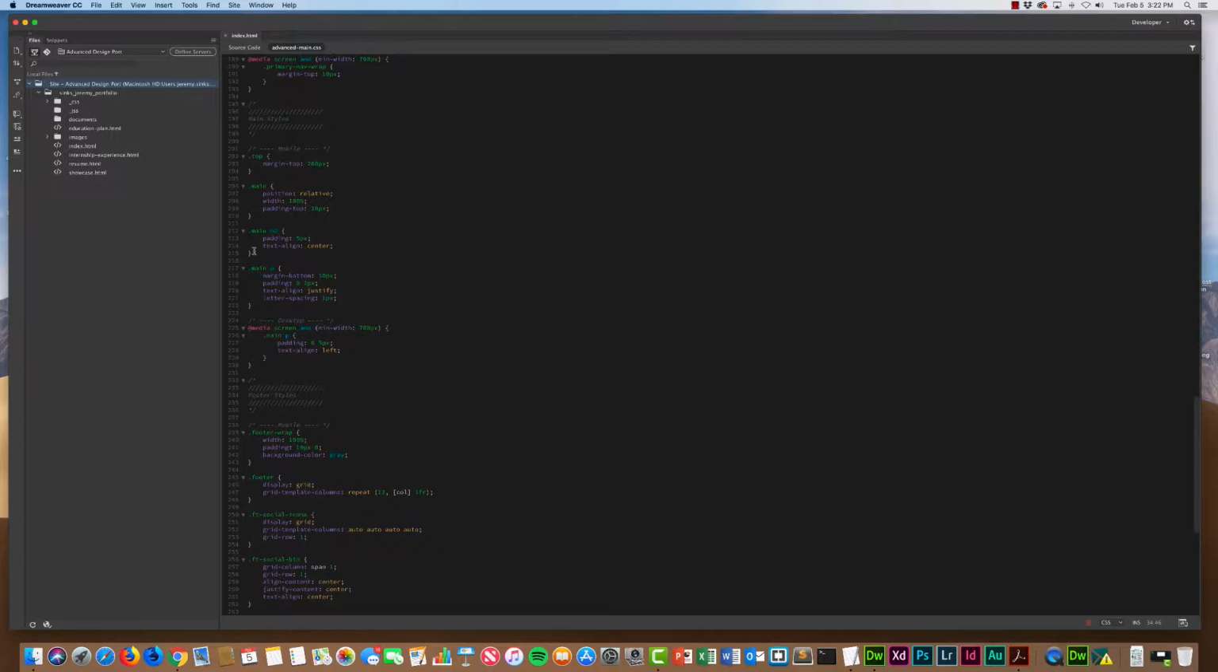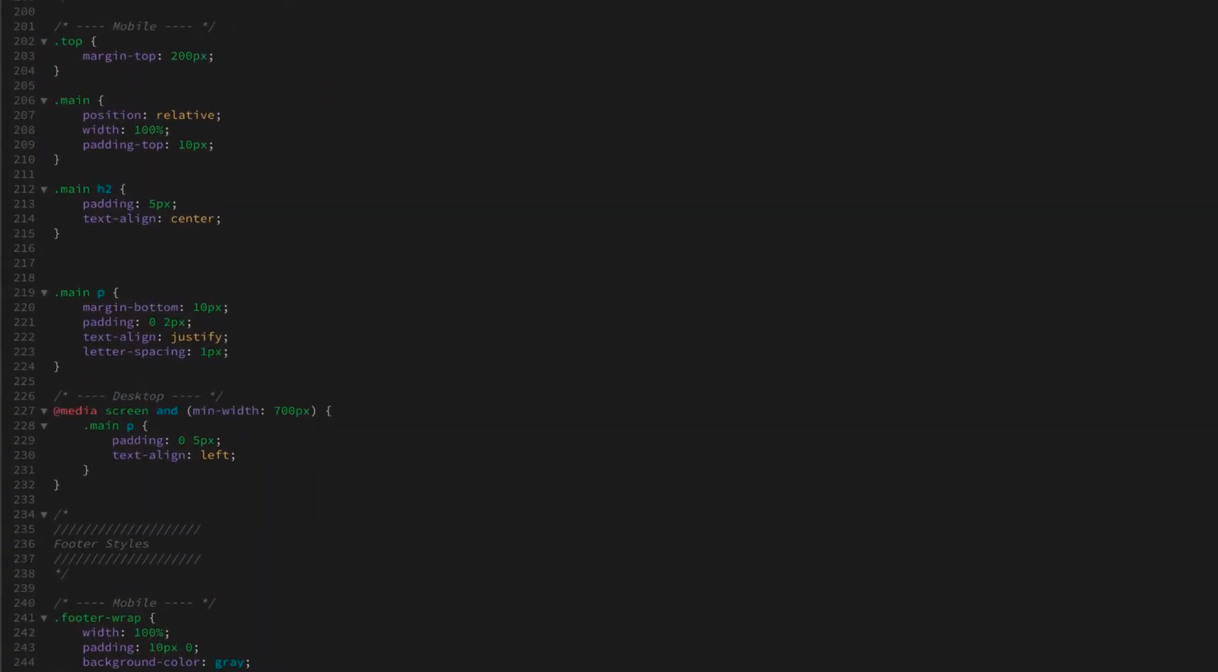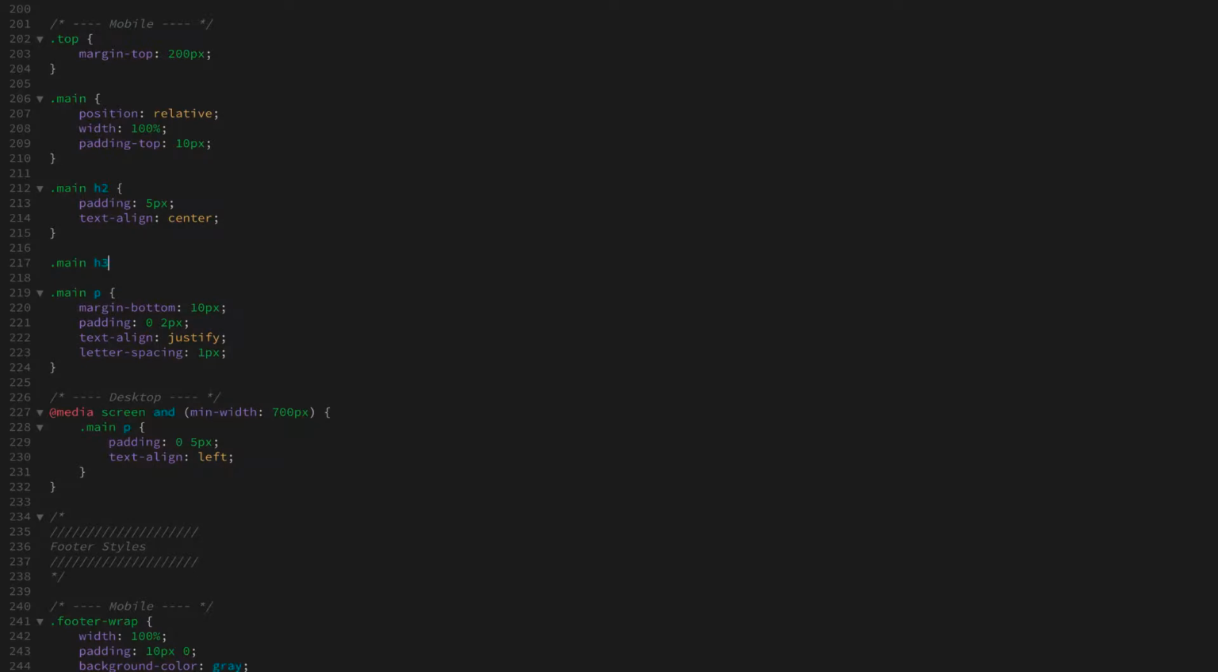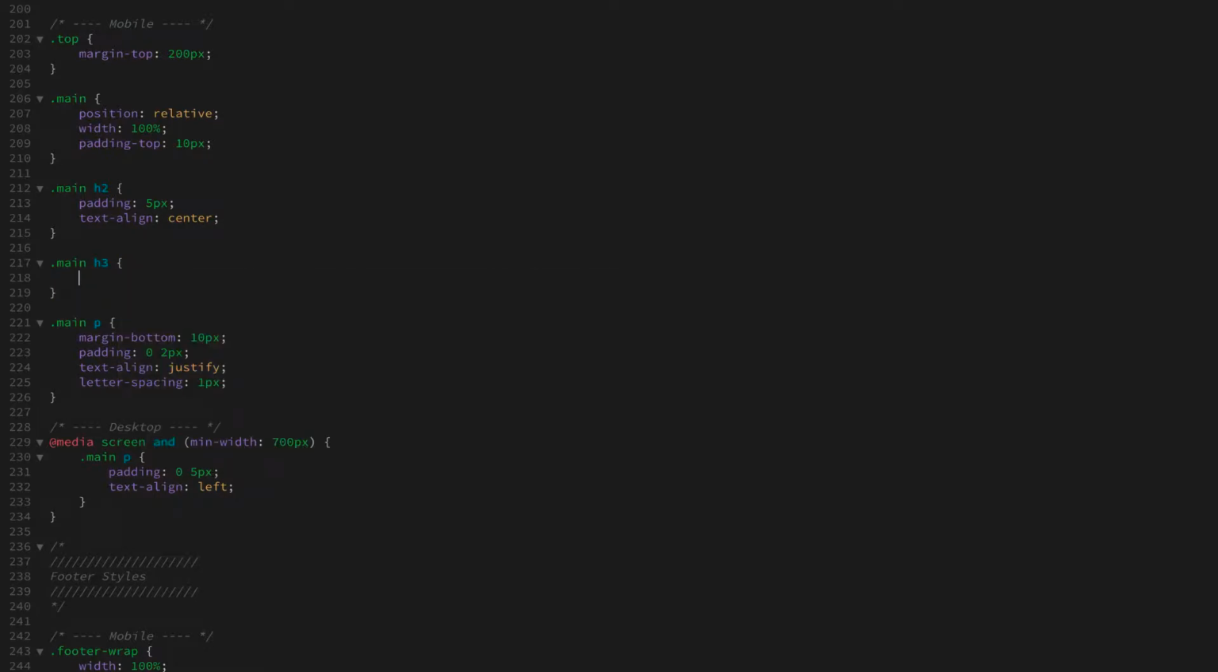So beneath that H2, where the curly brace closes, hit the enter return key and type in period main H3, and then open up a curly brace. And here's what we're going to apply. We're going to give it padding, 0 on top, and then 2 pixels on the left and right. The reason we do it on the left and right is just in case our heading 3 is ever long enough to span that 350 pixel width, so it doesn't slam all the way to the right.